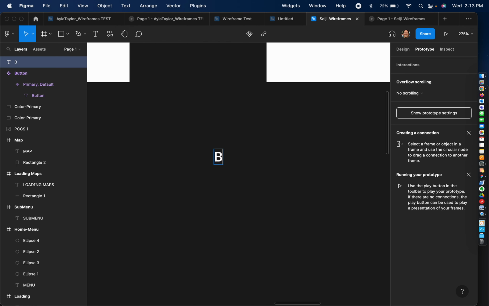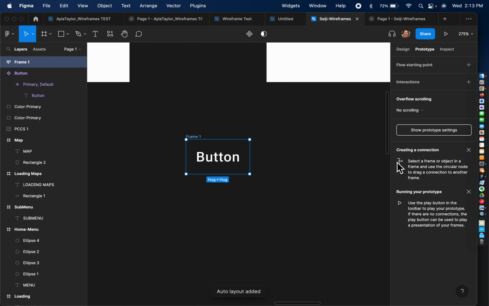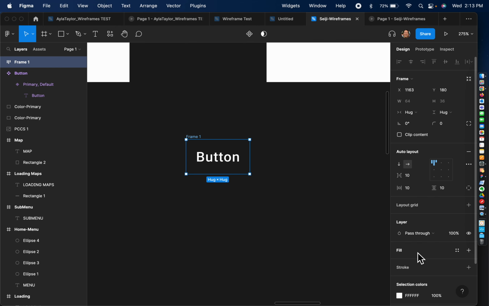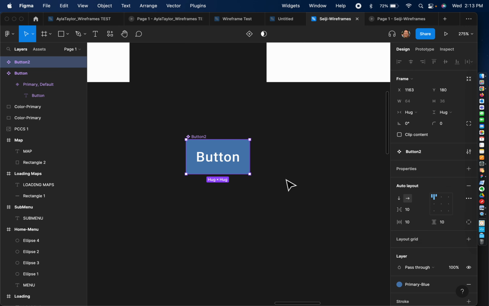Type tool, click, button. Click on that, Shift A, so it's an auto layout. Have a color. In this case, I am choosing primary blue. Then select this. I'm going to rename it. Then press component. So now it's a component that I want different hovering, press, different states on it.